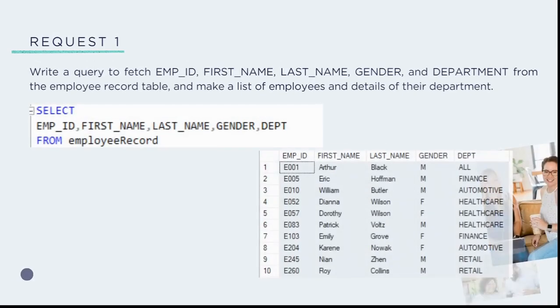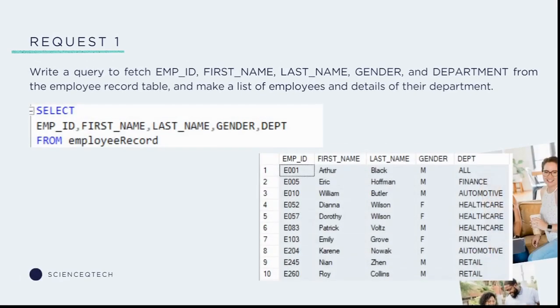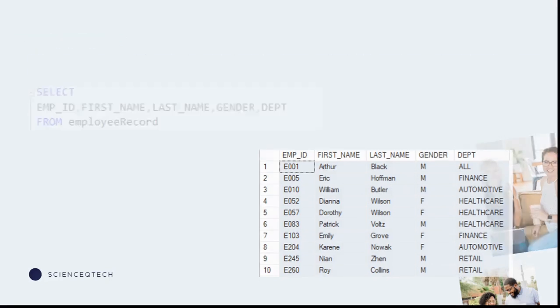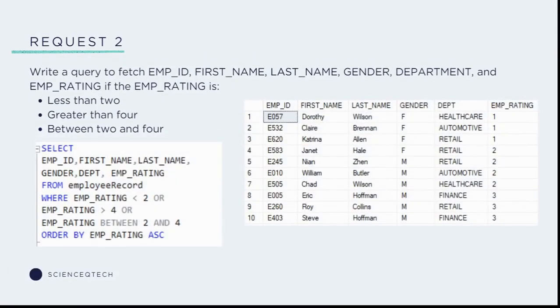First, we find the core employee details to build a master employee list. The query provides a clean overview of employee demographics and departmental distribution, essential for any reporting or filtering ahead. Now we analyze employee performance by rating tiers. The query helps identify underperformers, top performers, and average employees, valuable for training or promotion planning.